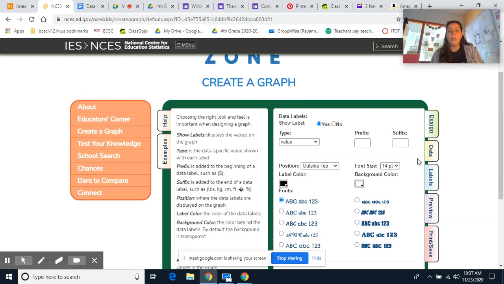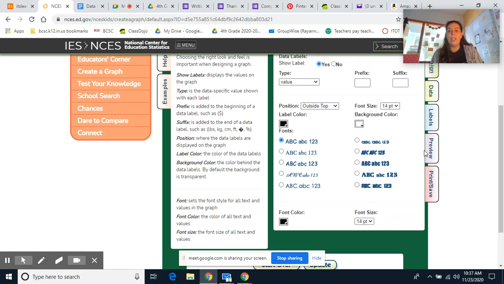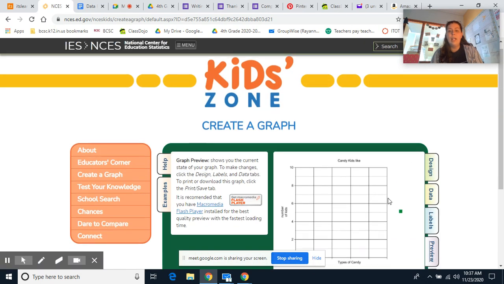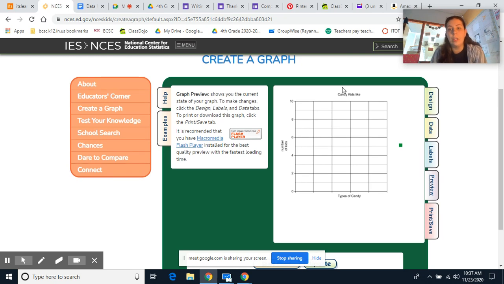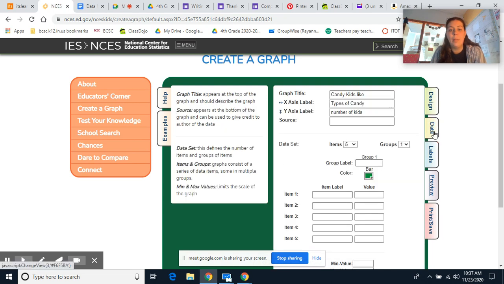So you have your labels, you can pick your font, all those kind of things, and then you'd hit preview, and it will create your graph for you. So if you notice, I didn't enter in any data, but I had a title, candy kids like, types of candy, number of kids. So if I go back to my data and I type in, I'm just doing different ones. So you're doing what the data says on your Google Doc. I'm just going to type in Sour Patch Kids.